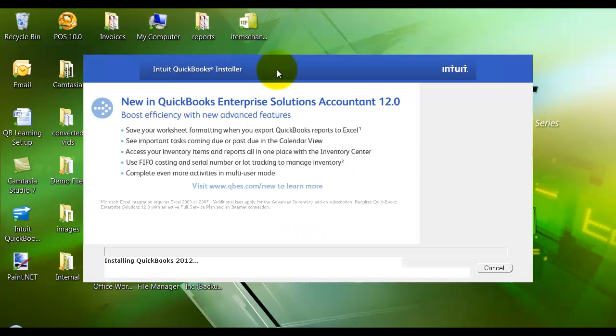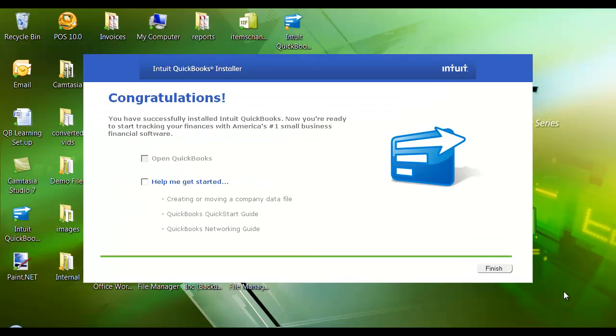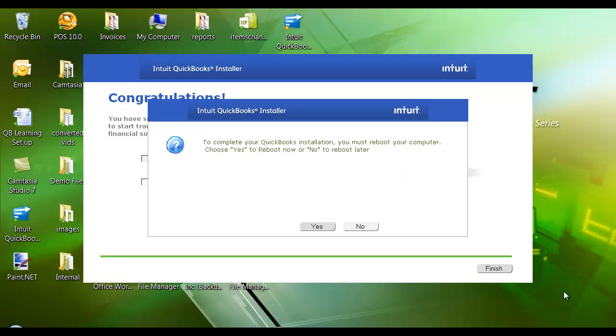Now it's going to go through the installation. Now we're going to go ahead and finish this out, and it's going to ask you to restart your computer. So we're going to go ahead and pause out of this and take a look at our next video on how to quickly put your validation code in.